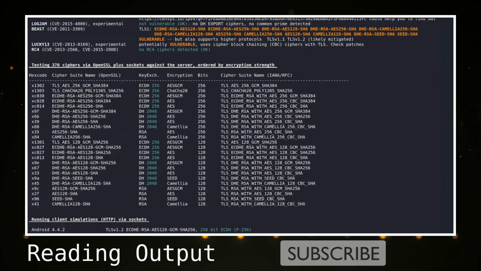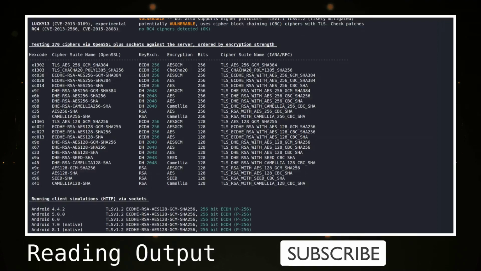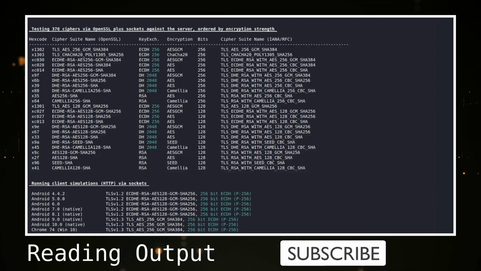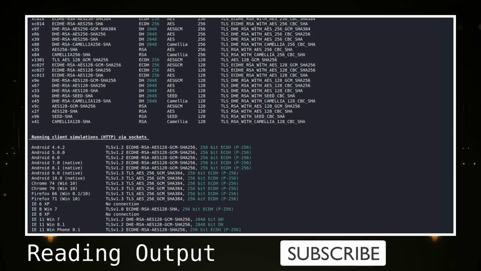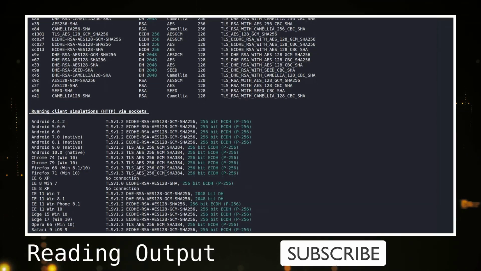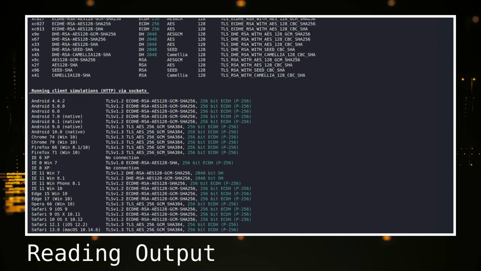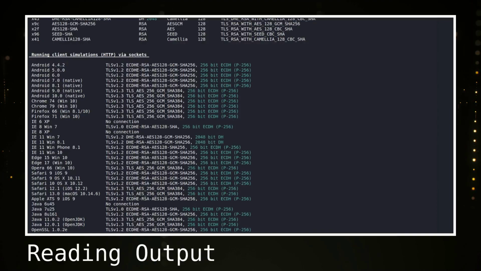In the two final sections of the output, we can see that ciphers are tested en masse to determine the strength of the encryption against the server, and the response of the server is measured to see if there's any anomalies in responses to specific browsers, operating systems, and applications.